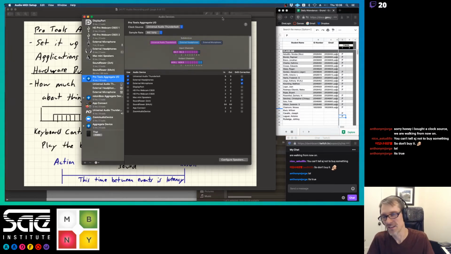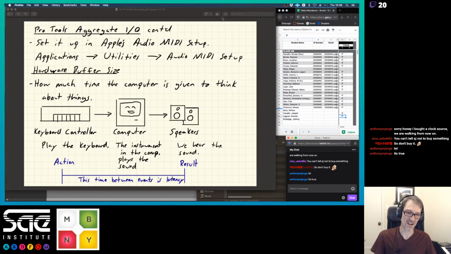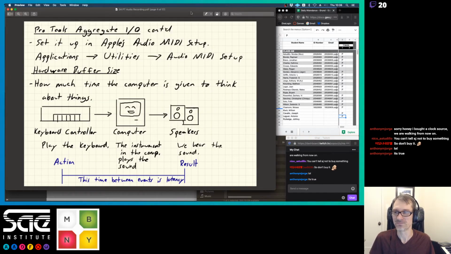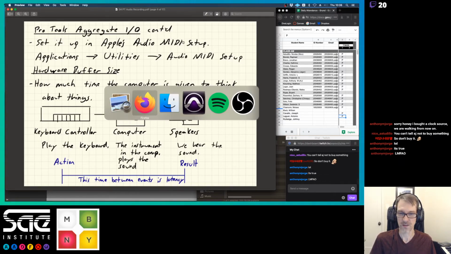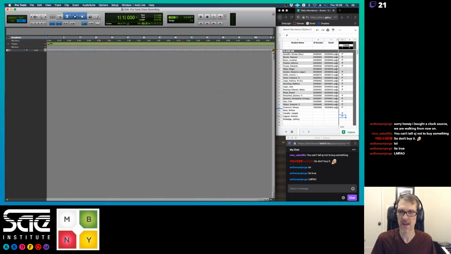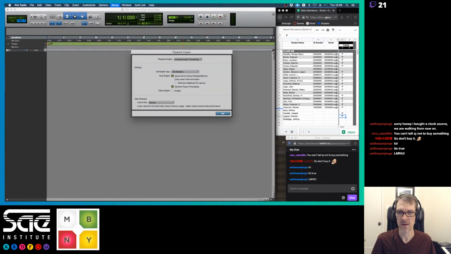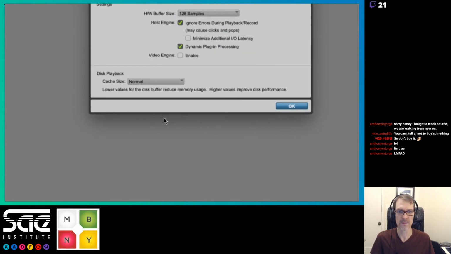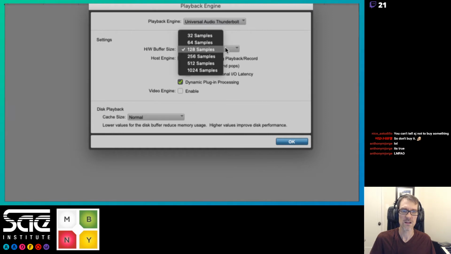So I'm going to go ahead and close out of the audio MIDI setup. If we have some more questions on the Pro Tools aggregate, we can talk about it later on. All right, so the buffer size. Let's come back to the buffer size. If we remember, that's under our playback engine, hardware buffer size, right here. And you can see there's a whole bunch of options, and they all say samples.